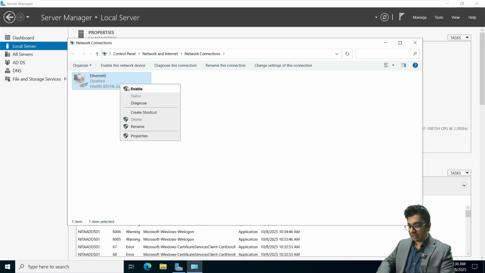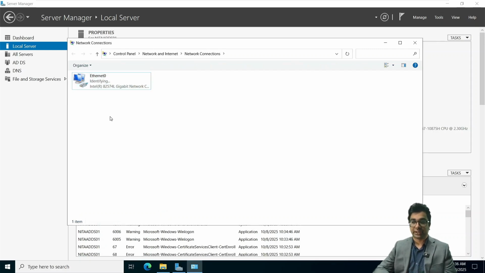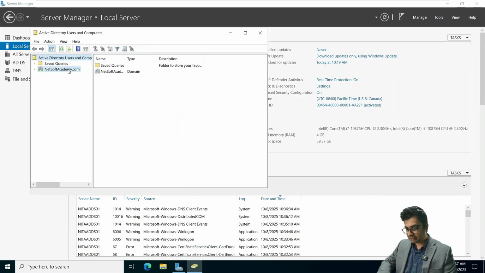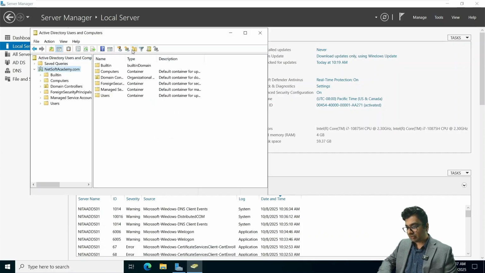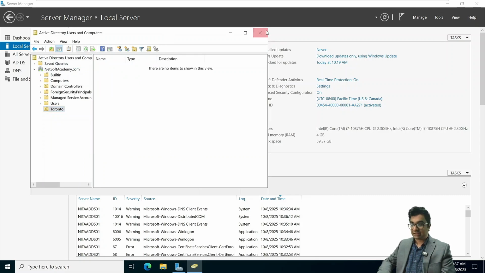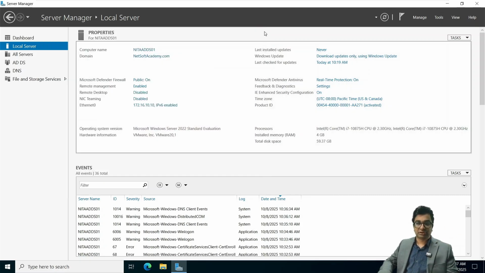Disable and enable. Now, I'm not adding any users here right now. The users will be added once we are done with the Exchange part. The only thing I'll do here is add an OU so that I have a location where the users can be deployed easily. So I go to Tools, Active Directory Users and Computers. I click on OU, add an OU, and my OU name will again be Toronto. Yep, and that's it. This is it. I'm not doing anything else on the domain controller.